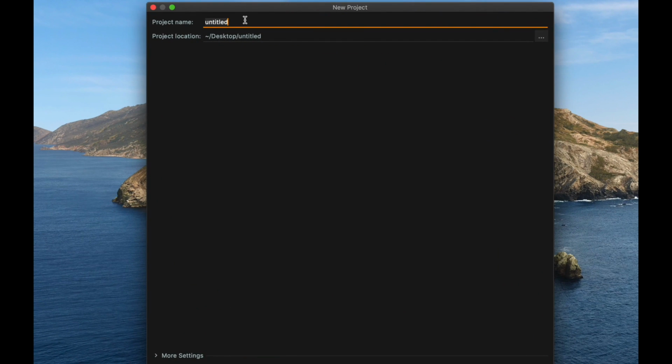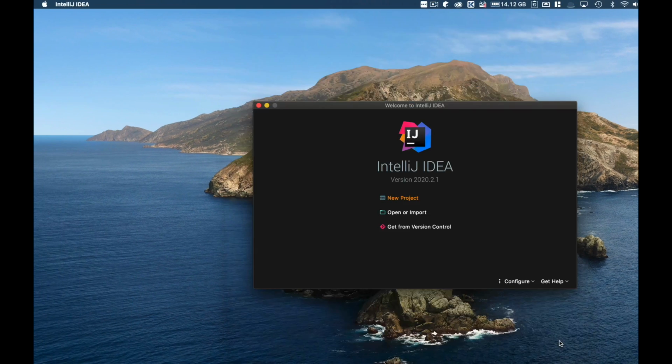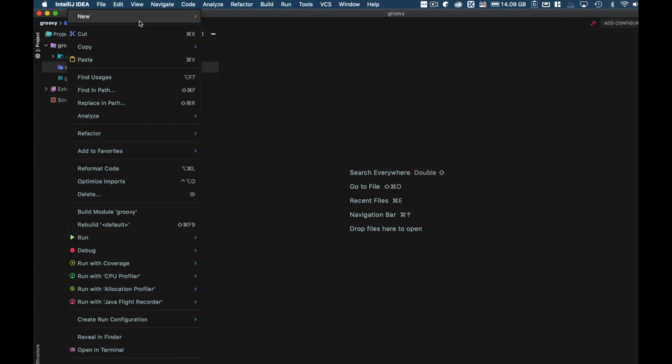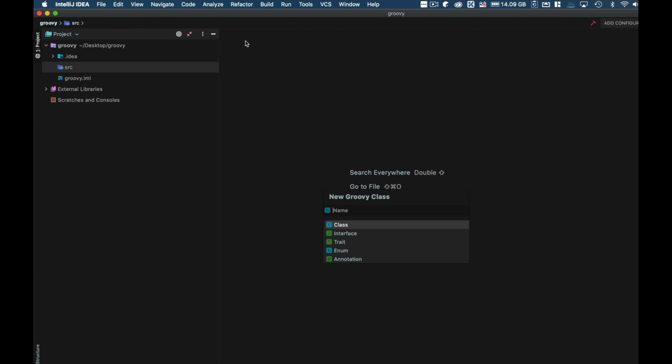and on desktop, I would like to create just a Groovy project. Let's click on finish, and we will have a Groovy project created in IntelliJ. So here's a source folder. And now within the source folder, I would like to go and create a new Groovy class. Now Groovy and Java work very well together.